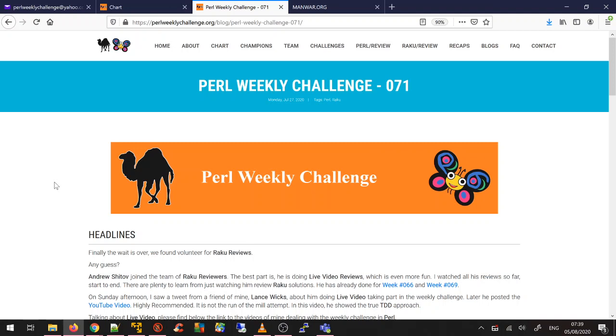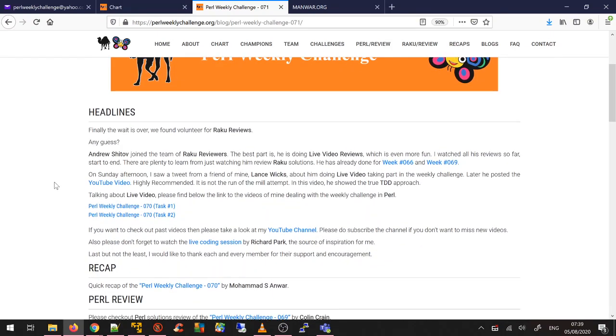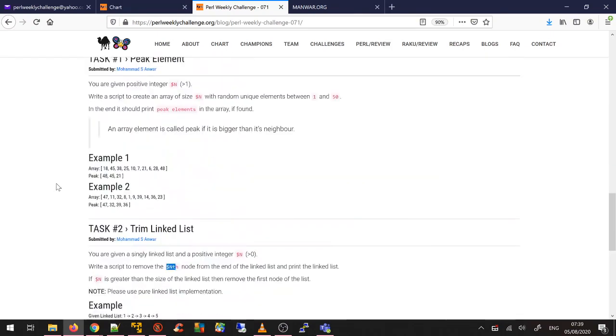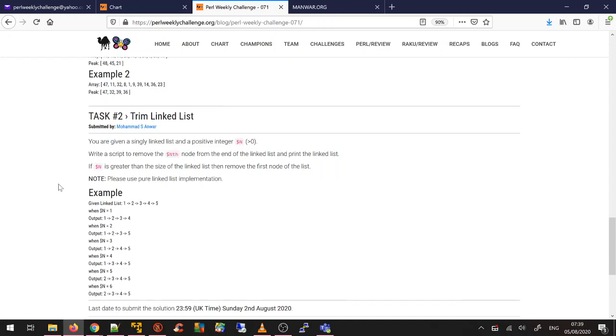I'm gonna solve task 2 of challenge week 71, which is trim linked list. So what is it? You're given a singly linked list and a positive integer greater than one. Write a script to remove the nth node from the end of the linked list and print the linked list.